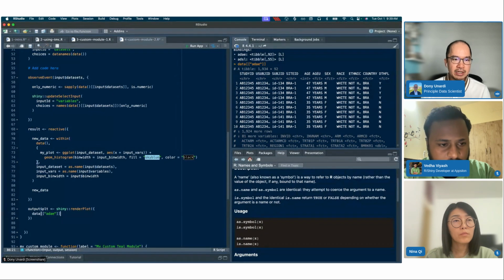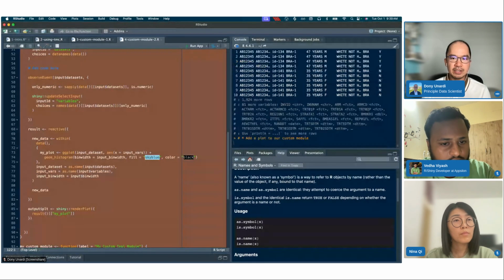But remember, we're not using data anymore. We already have a new teal data object here. So this is going to be result. It's going to be in a function way. And this is not going to be ADAE, but I'm going to hard code it this time because I know I named my plot. So it's going to be my plot like so. All right, so let's run this.